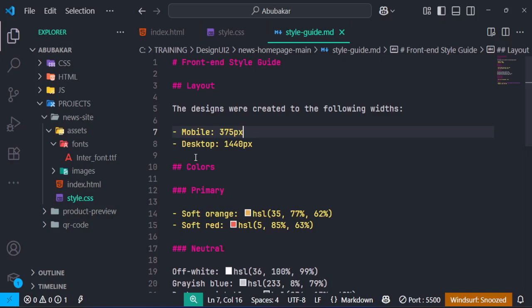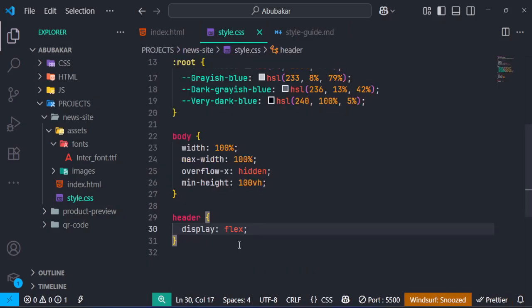Which means we need to tweak our CSS when we are doing some stuff and they are not looking nice on some other screen. So we need to target some other screen size. So I'll go back into the code.